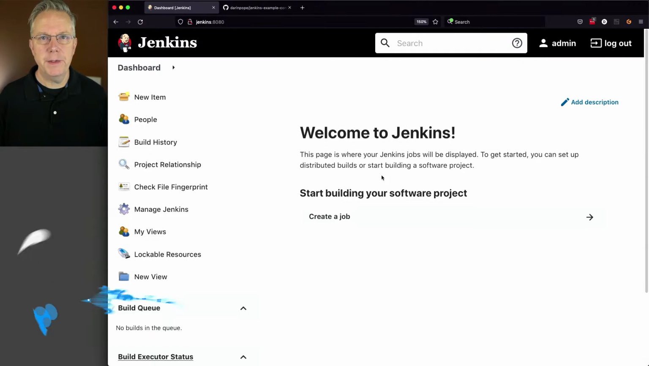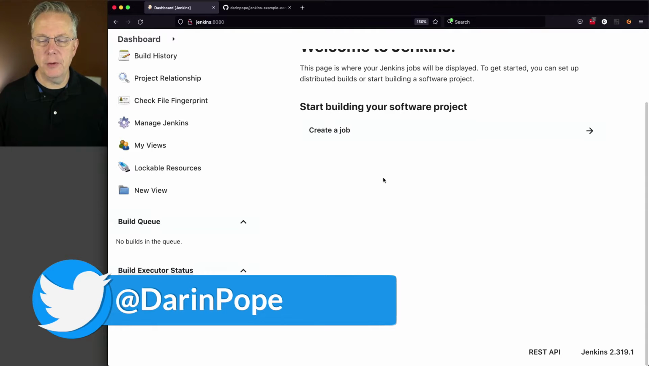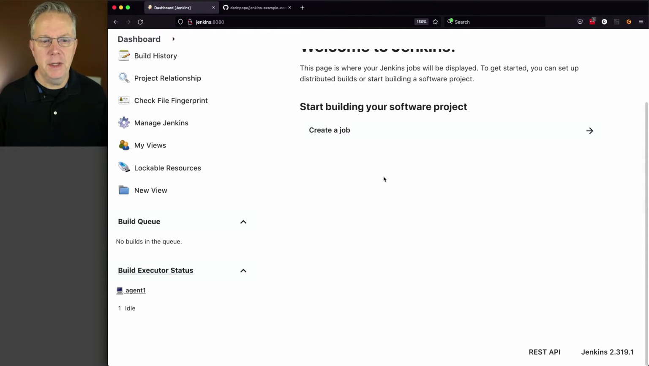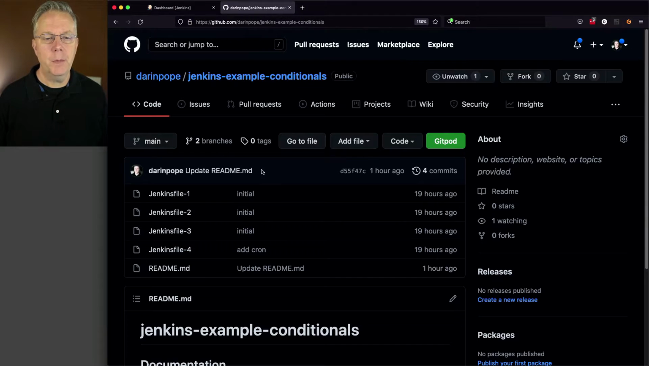Here's today's starting point. I have the Jenkins LTS controller, version 2.319.1. Attached to this controller, I have a Linux-based agent. Also, there's a sample repository associated with this video. The link to that repository is down in the description. So let's go take a look at the repository.